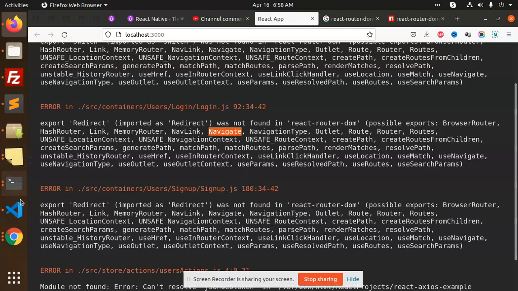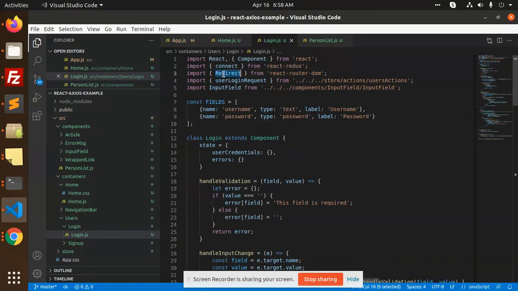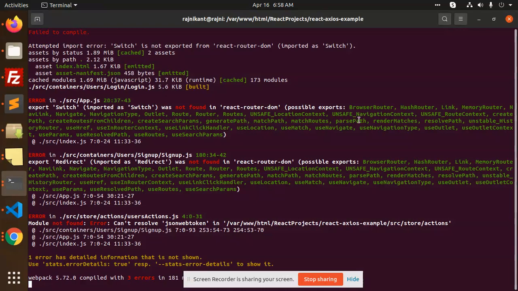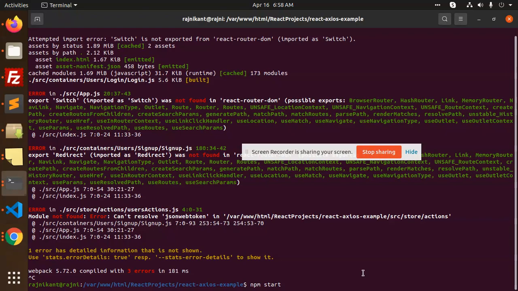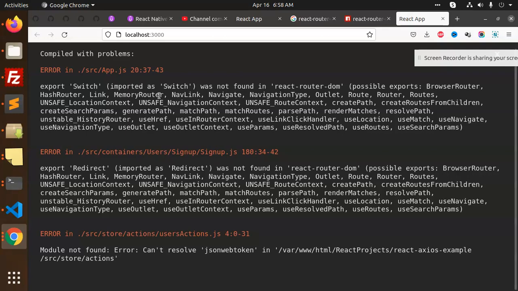Okay, copy this and go to your page. Here you need to add Navigate in place of Redirect, and Ctrl+F Redirect. So here Redirect is replaced by Navigate. Save it and just restart the npm start, and you will see that the navigation error is removed.